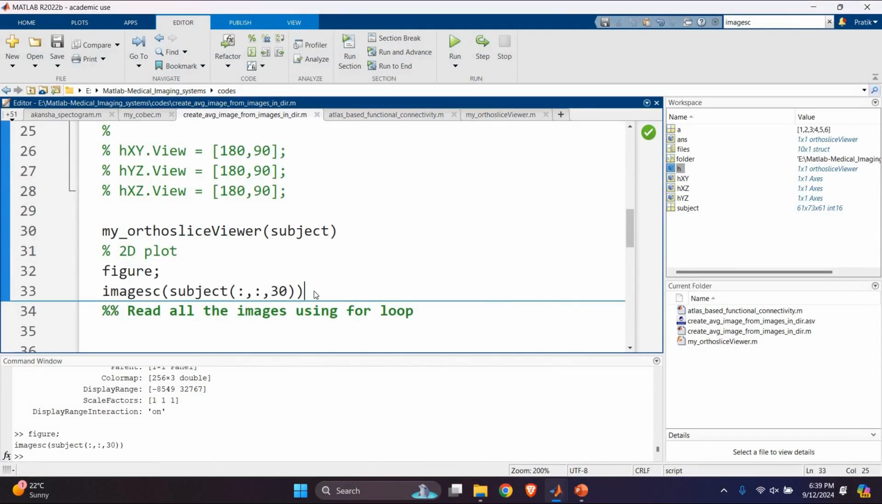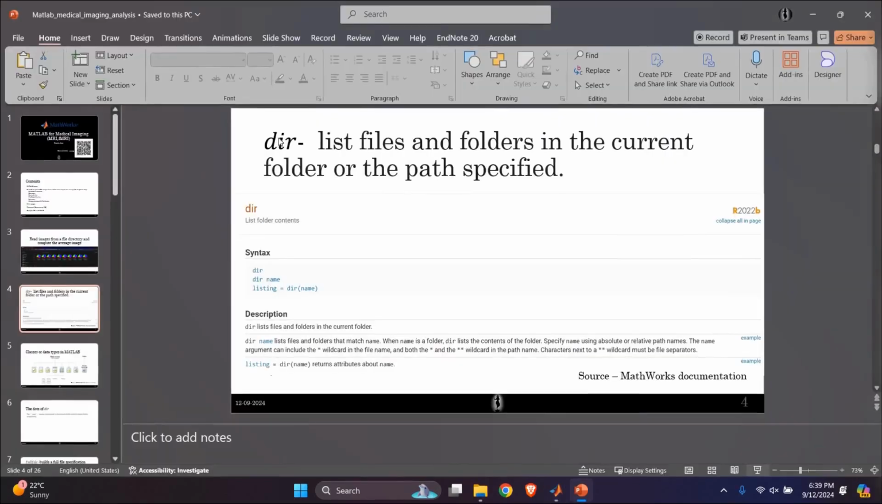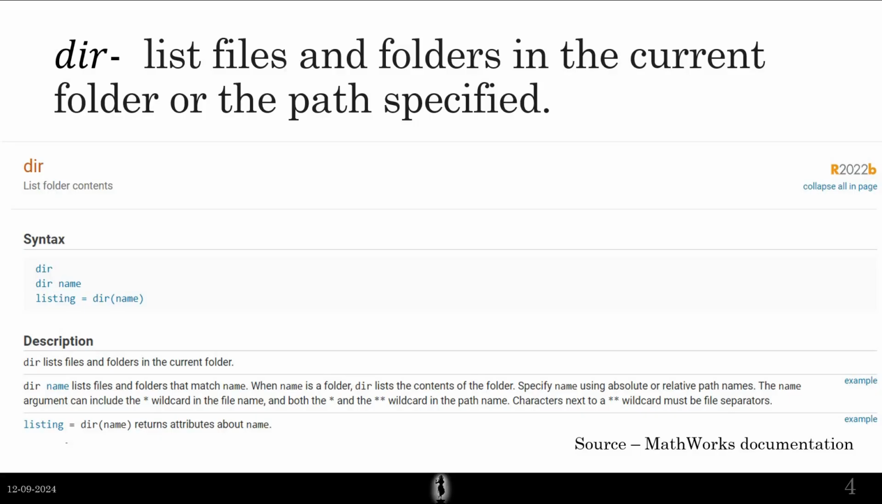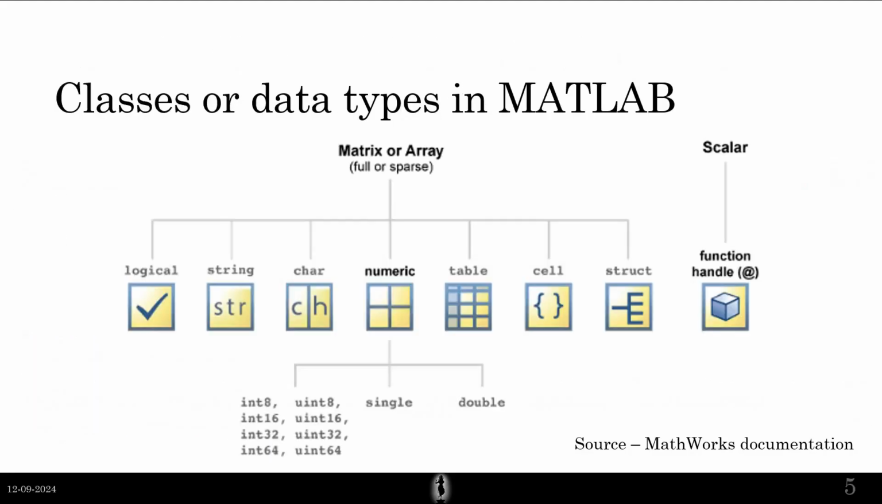Okay, coming back. So in my slides, I've also put these things just to give you an idea of what the MATLAB documentation looks like. It has the syntax, description, and it's really nice. Please go through it. Oh, and then I also showed you the data types here.